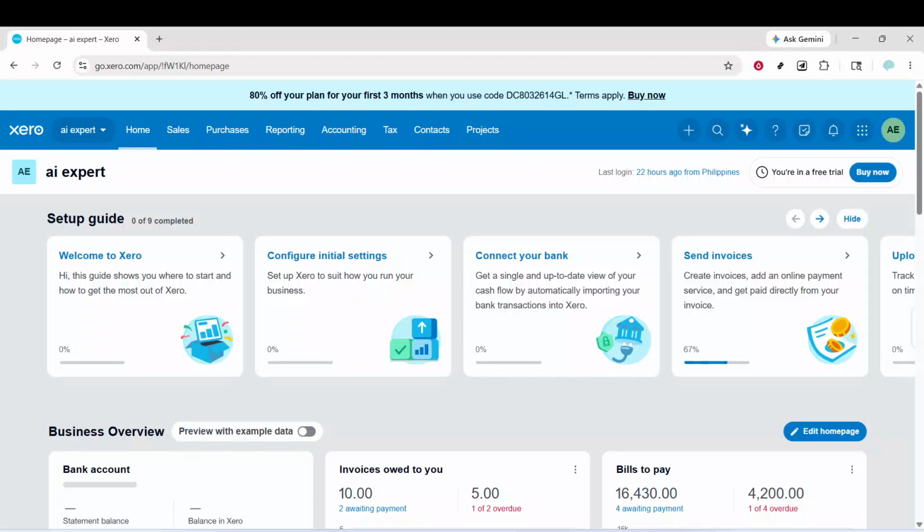In today's video, I'm going to teach you how to add profitability dashboards in Xero Analytics. By the end, you'll have a ready-made profitability view you can use to track margins and overall financial performance with almost no setup.